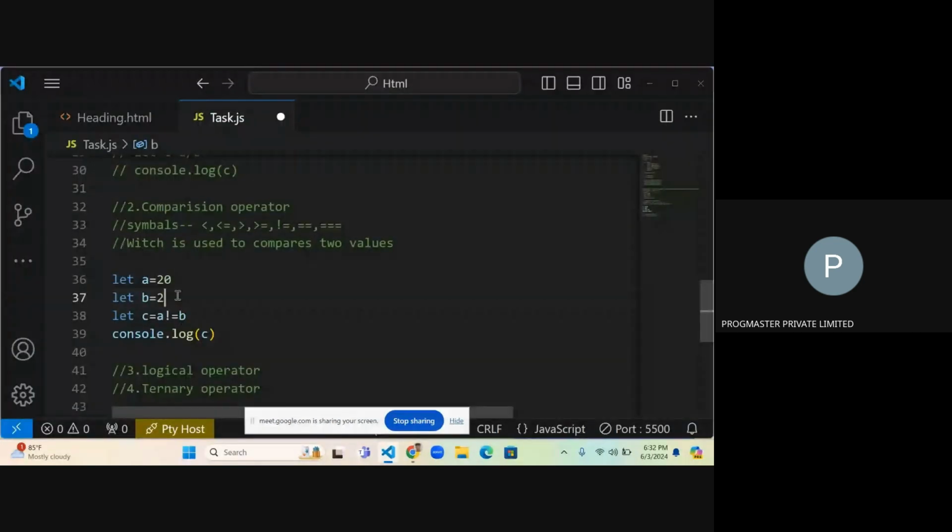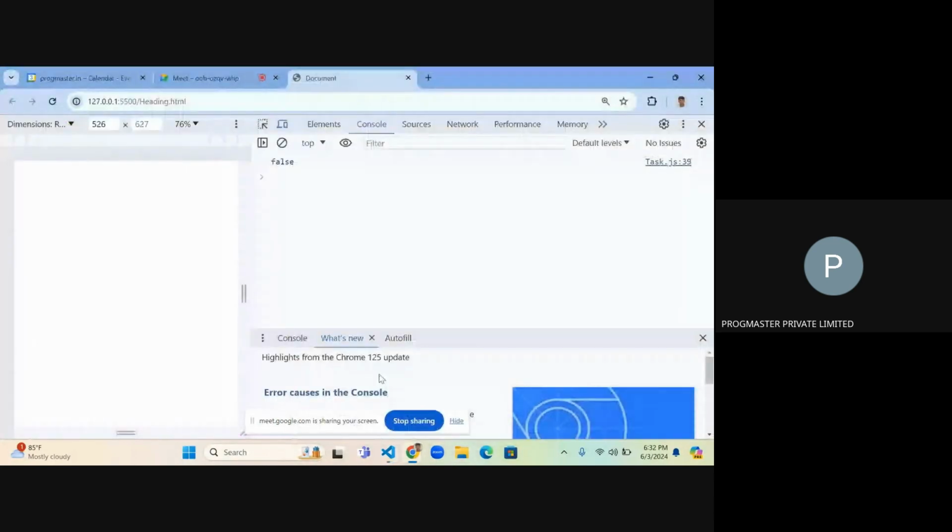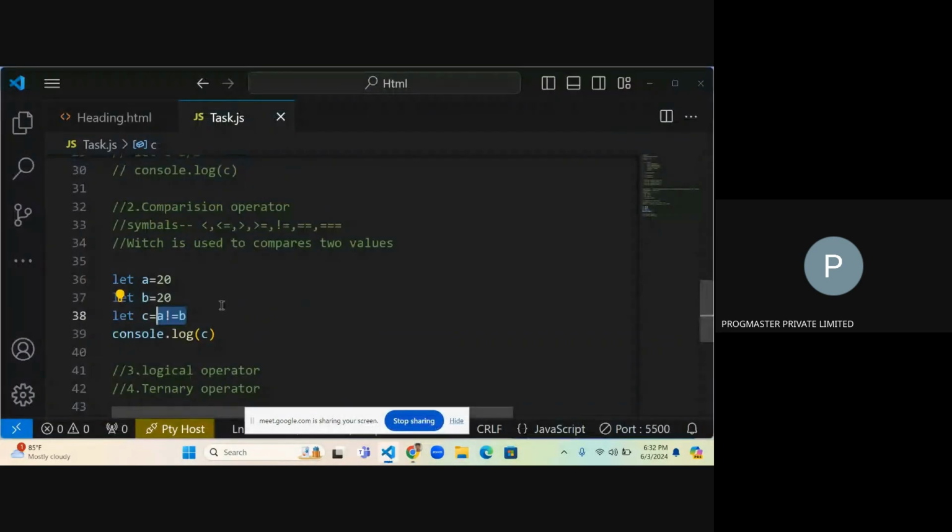See, true only. And then when the values are equal, now we declare a condition: not equal, A not equal to B. This condition comes out as false only, because the values are equal. A is also 20, B is also 20 only. Now it comes as false.